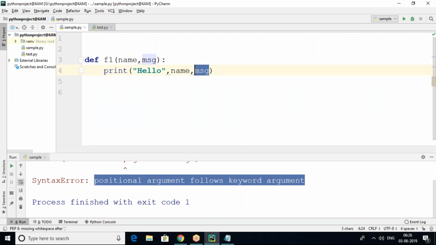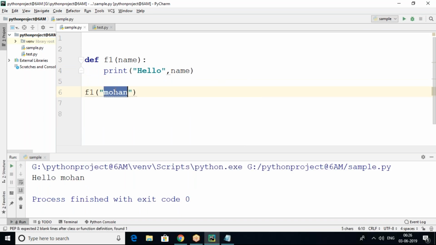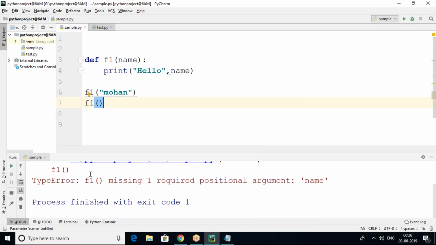The function is having only the name. So in this case, this is not a default argument; you compulsorily have to mention the argument name. Here, hello Mohan is coming. For example, if I am not going to pass the value, then what happens? Error will come: f1 missing one required positional argument name. So the name is missing, no? So it will not work out here.